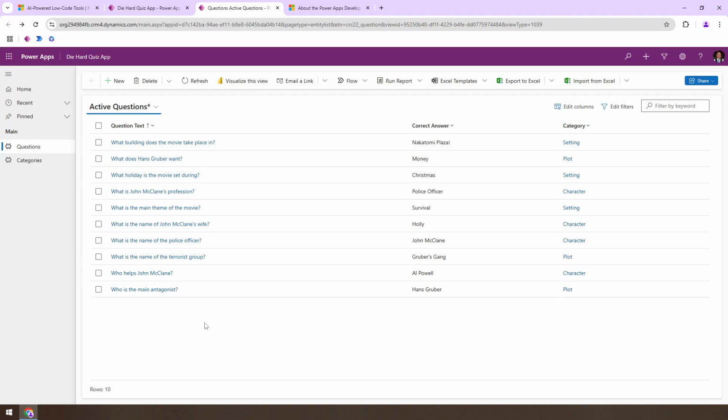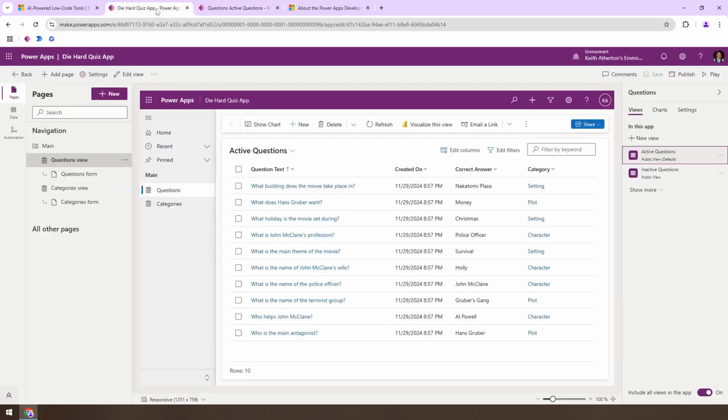So there you have it. We've pretty much built an app very, very quickly, very easily, using Copilot as well. And if I go back to the designer, we can actually make further changes if we need to as well. Hope that's been useful.